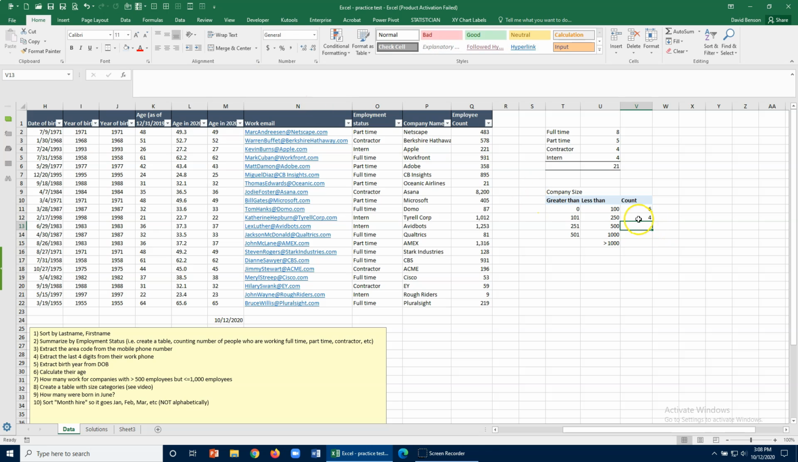And so now when I hit enter, I can fill this all the way down. That should add up to, all right, 17. And then I can do equals COUNTIF, emp count, and we'll just type in greater than 1,000. Okay, and now I'm going to double check my work in case I made a mistake, but that should add up to 21.